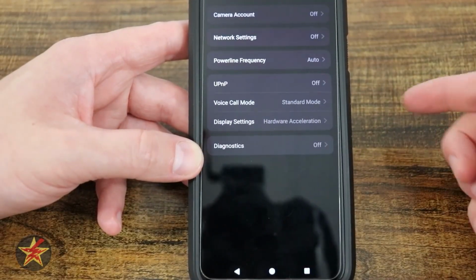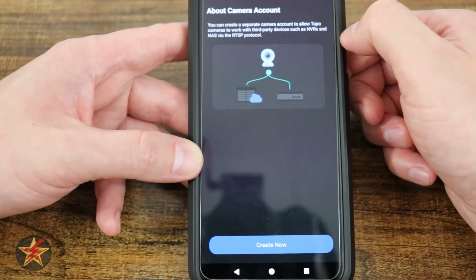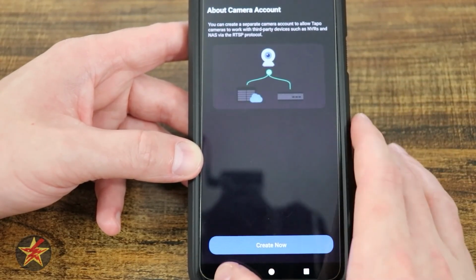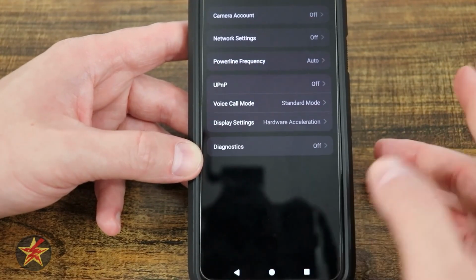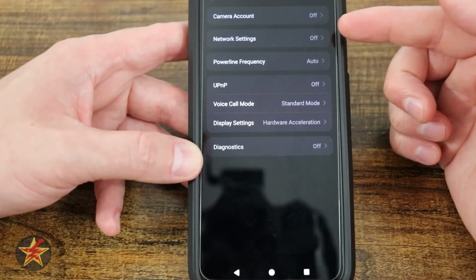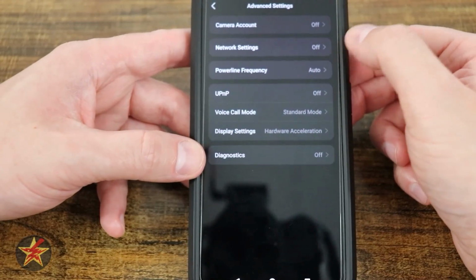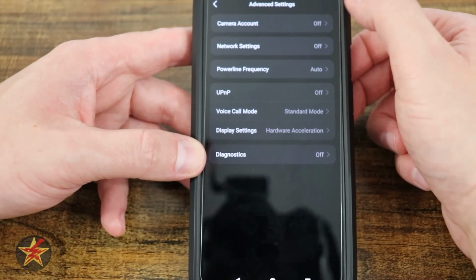And coming back, we have our advanced settings. This is camera account, which will allow this camera to work with third-party devices such as NVRs, NAS, and RTSP. If you don't know what that is, don't worry about it. Don't turn it on. Network settings, that's going to give you access to static IPs, things of that nature. Again, if you don't know what that is, stay out of there. That's why it's under advanced.